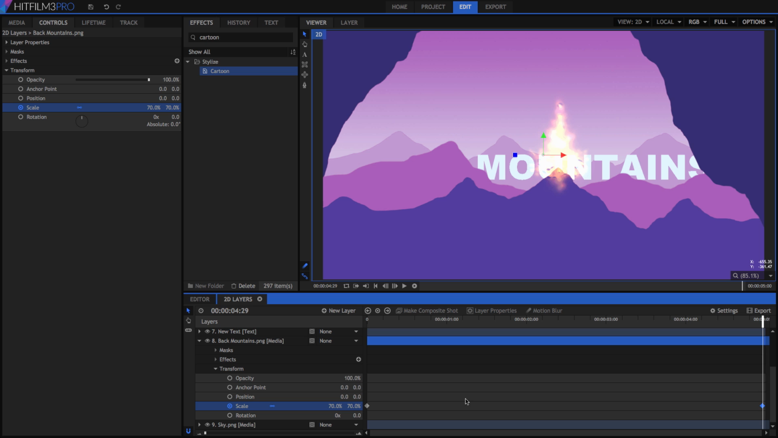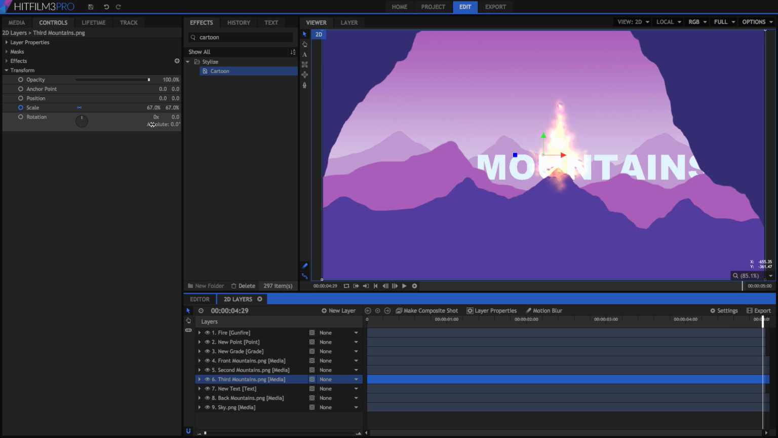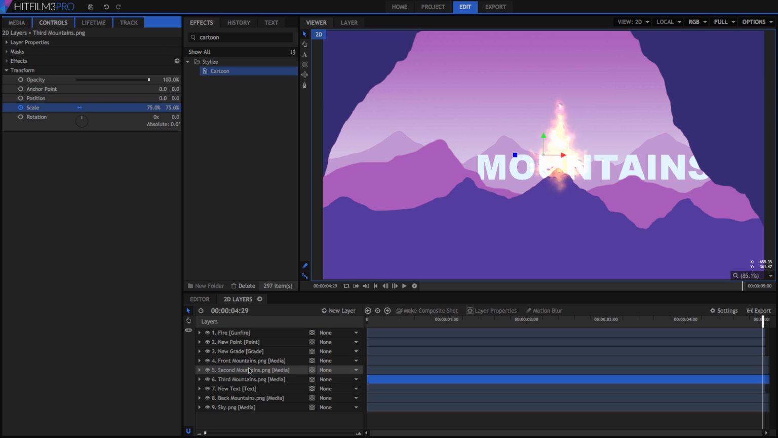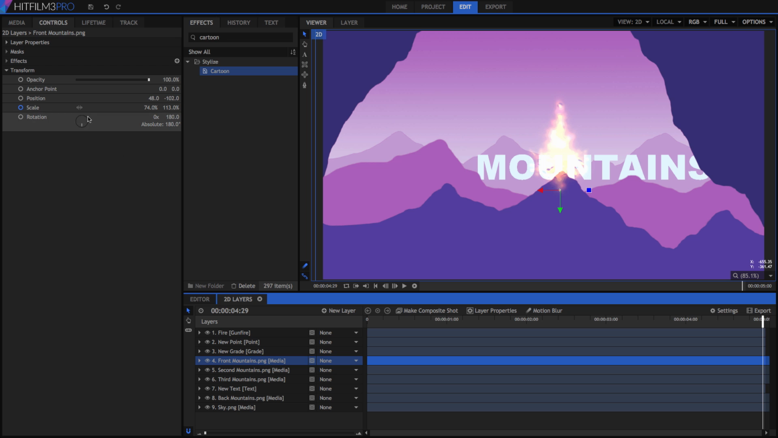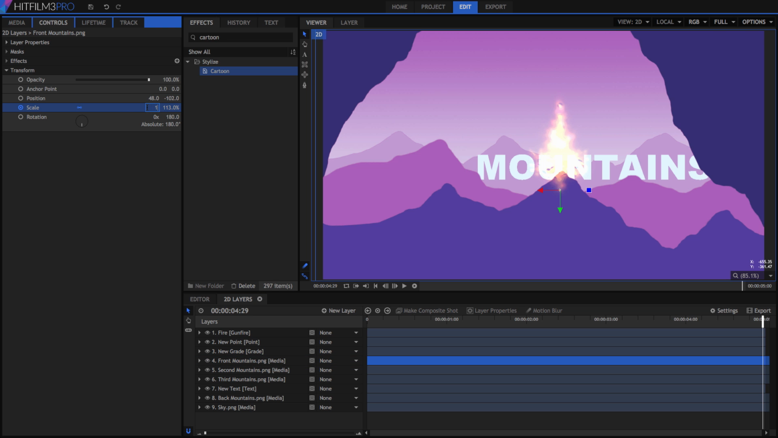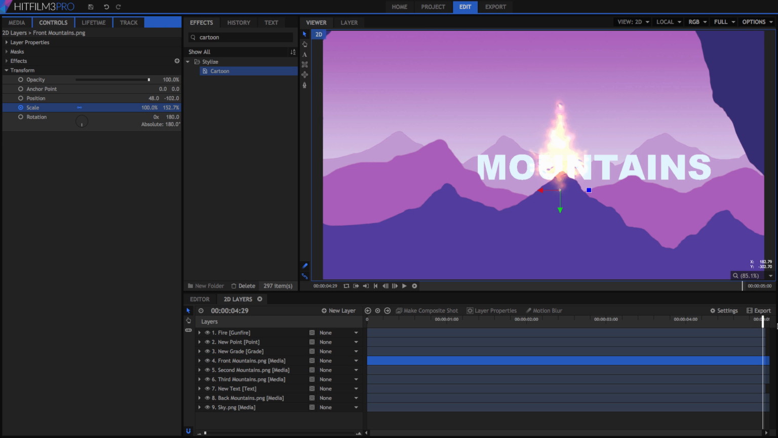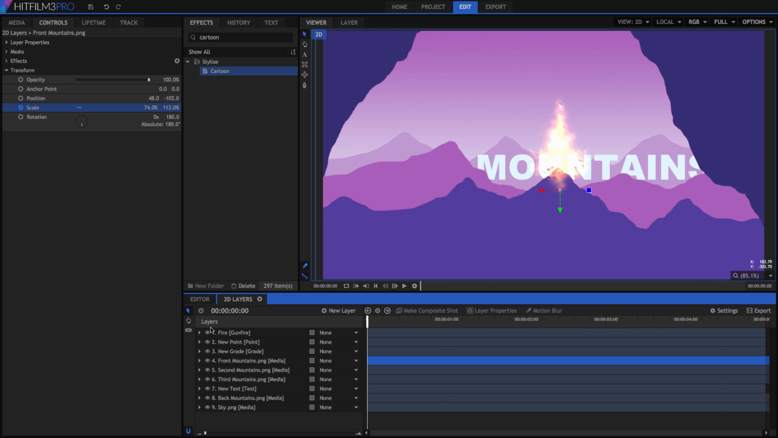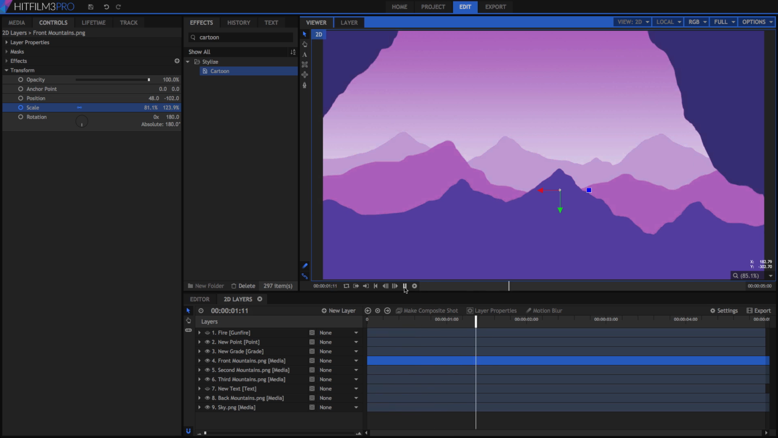We only assigned 2 values, but HitFilm 3 Pro can use those 2 keyframes to calculate correct values for every frame in between. Go back to the last frame and assign these values to the other mountain layers. Third mountains, 75. Second mountains, 85. On the front mountains, relink the scale, then set the X scale to 100. Now play the timeline and it looks like we are moving toward the horizon. By animating the scale, we have given the appearance of depth to our scene.